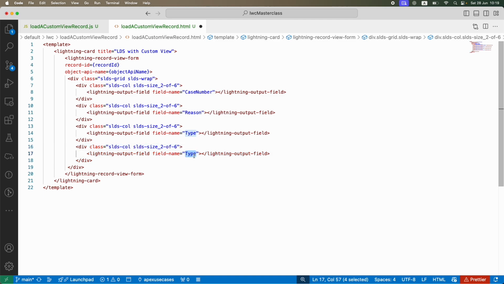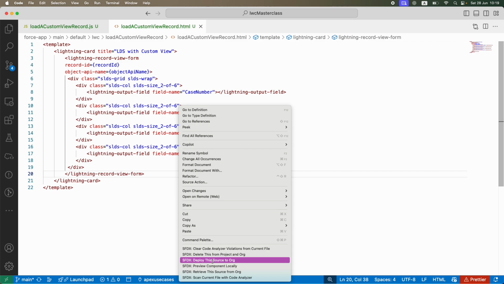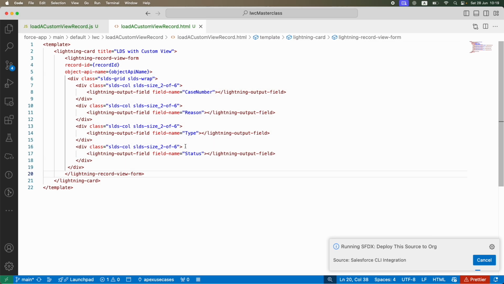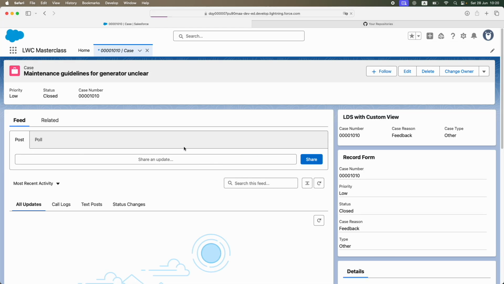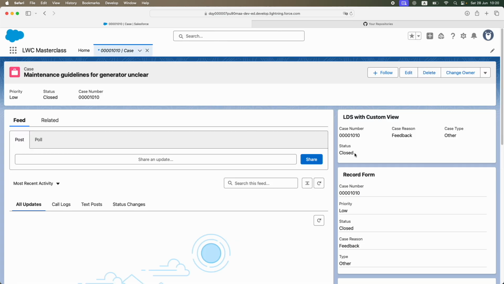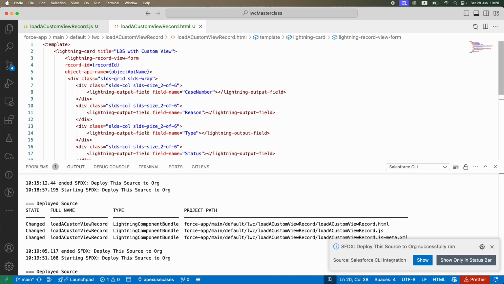Okay, so what do I have? Origin, or I have status. Let's take status. Save, deploy. Refresh. So if you see, this capability is not coming just like this. It's coming because you have wrapped your grid. You are saying, I want a grid, it needs to be wrapped.